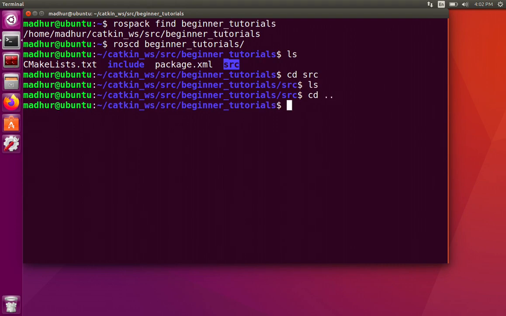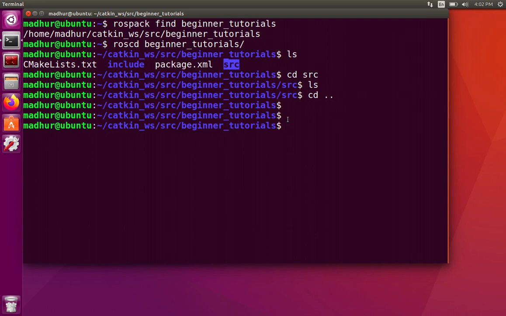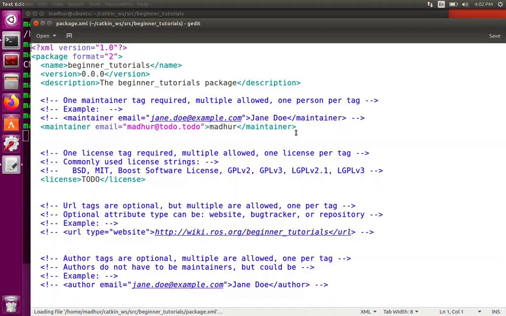In addition, when you are back in your beginner tutorials, it created these two files, package.xml and CMakeLists. So let's check them out as well. So we can just open this file. You can use your favorite editor. I use gedit because it's more visible than Vim and others. So we can just say package.xml. We didn't have to write this file, right? ROS and the Catkin build system created this for us.